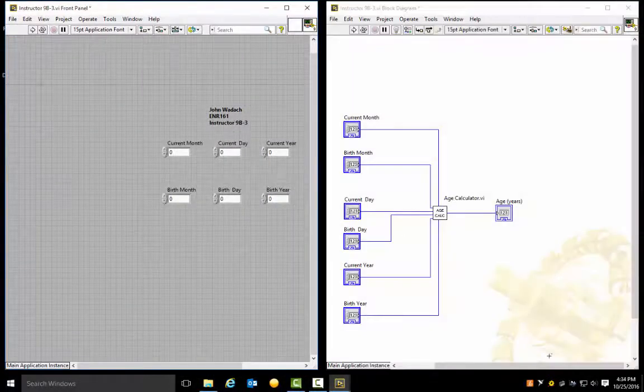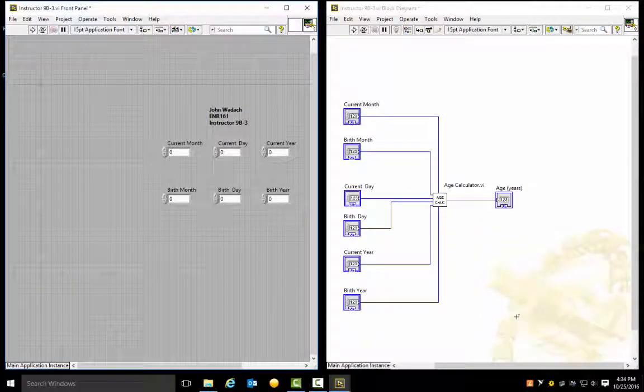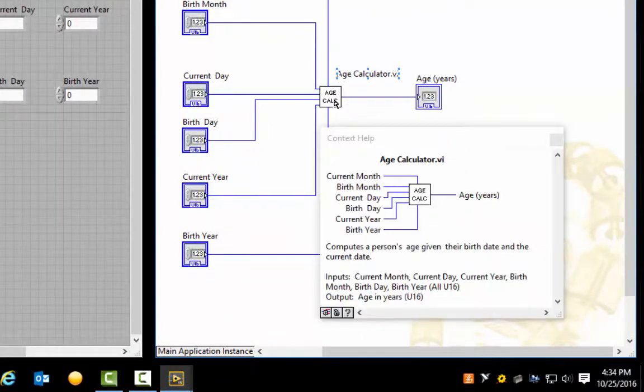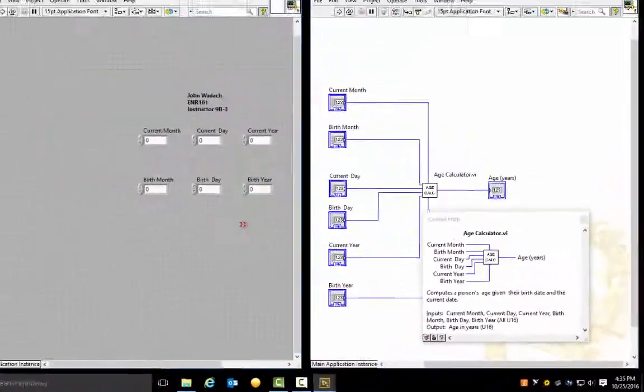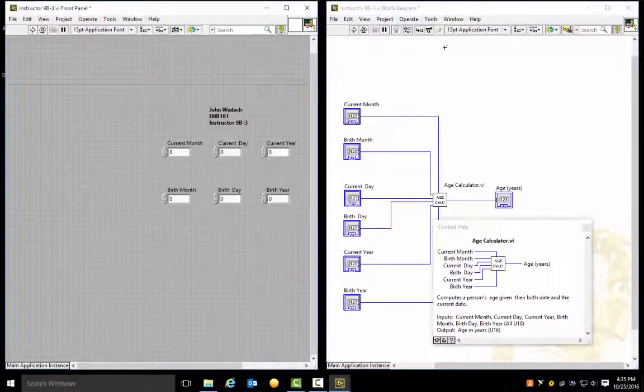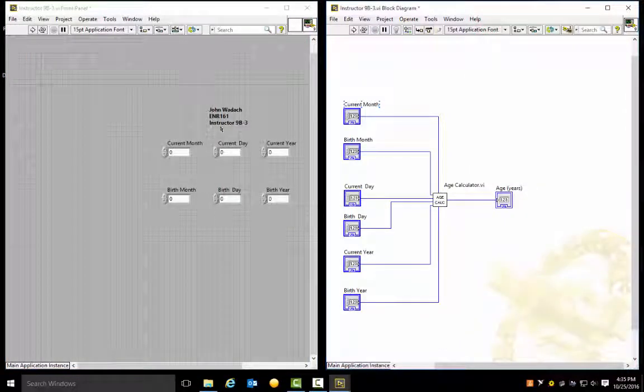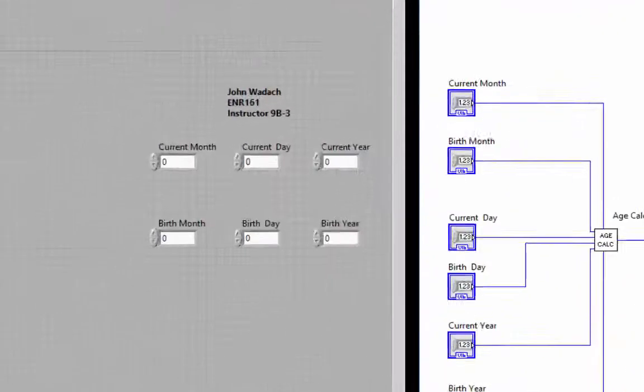Instructor 9B3. So I'm going to tile this left-right. Okay, so this is going to be an age calculator, and I want you to create a sub-VI. And when I do help, show context help, and hover over this, it's going to have the current, which is today's date, and then it's going to put the birth month, day, and year for you or any person. And it's going to compute the person's age. All right, you say, well, that should be easy. You just subtract the years. Well, that's part of it. But you got to keep aware of one thing on this one, and that is that your birthday may have not come yet.